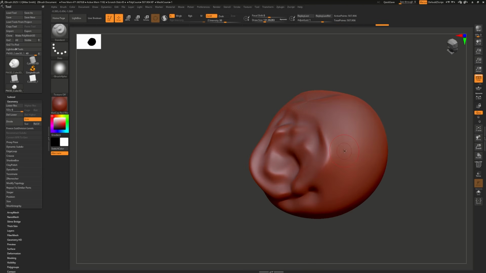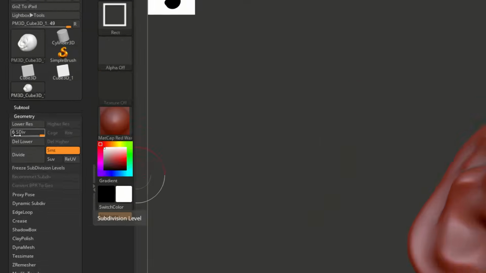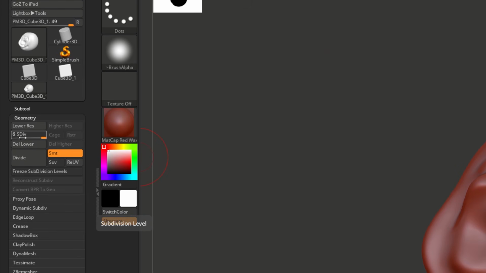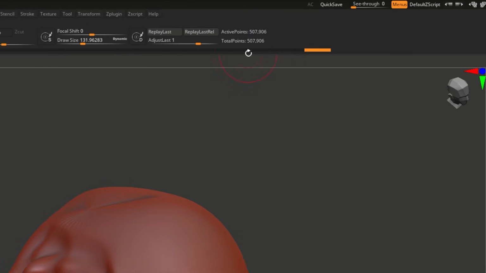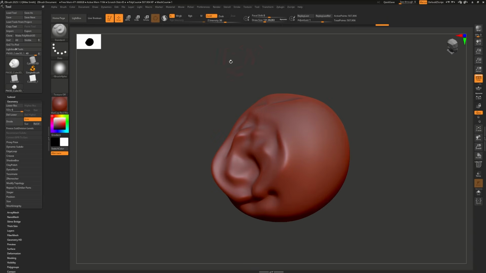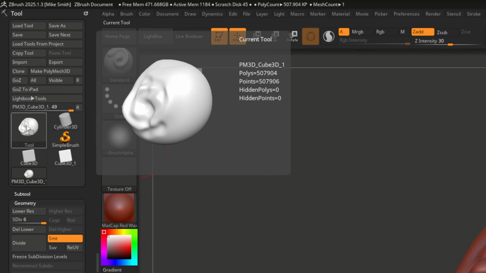Be careful, you don't want to go too high, because if your computer is not very fast, you could crash it, but normally it gives you a warning if you've reached some upper limit. You can see I've pressed divide a few times, and I'm currently at subdivision level 6, and if I look up here at the top of the screen, I can see that I have 500,000 active points, which means 500,000 vertices. Another place to see your current polygon count is to roll over the tool, and I can see I have 500,000 polys right there.